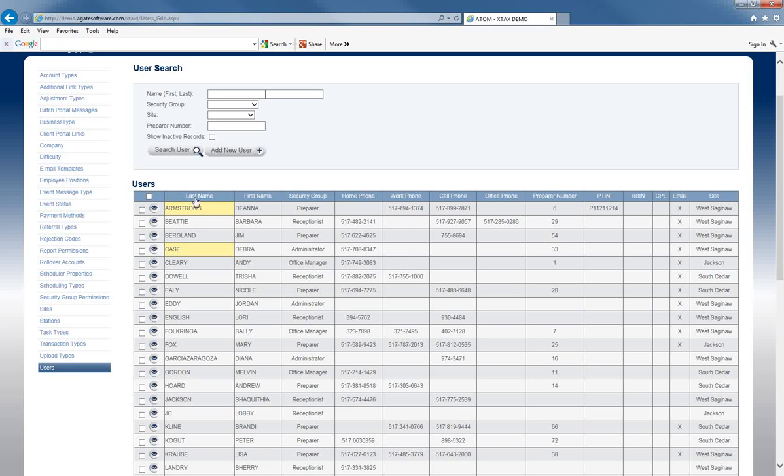So you can see we have listed here their last name, their first name, their security group, home phone numbers, work, cell phone, office phones, preparer numbers, PTINs, RBIN, CPEs, if we have an email address on file, and what site that they work at. So this shows all of our active users at this time.